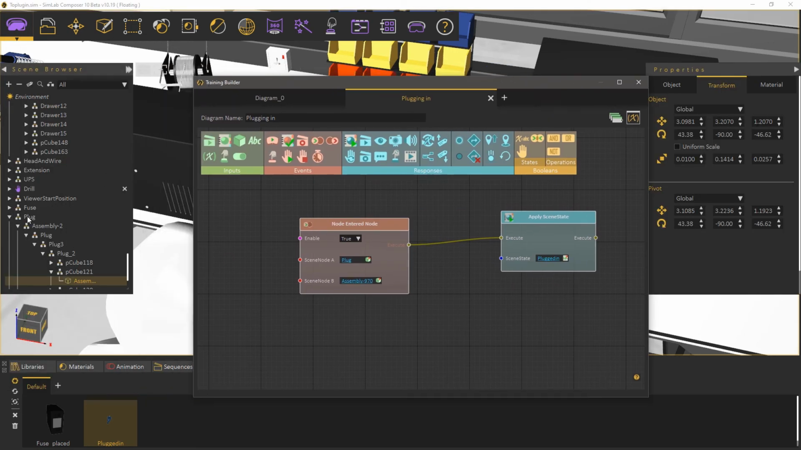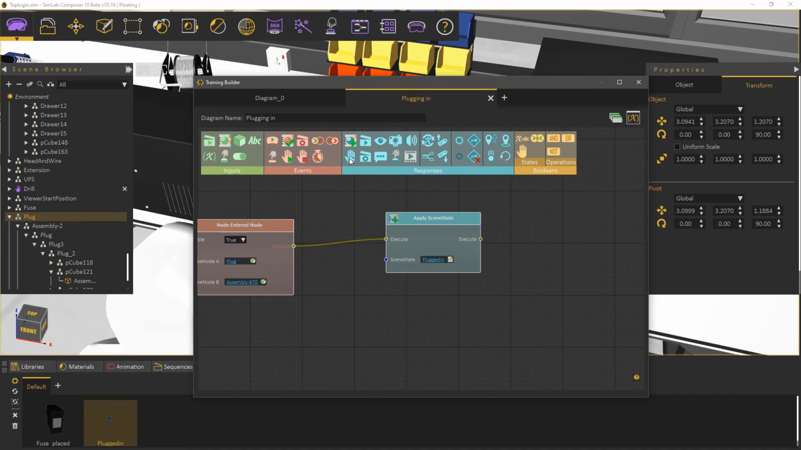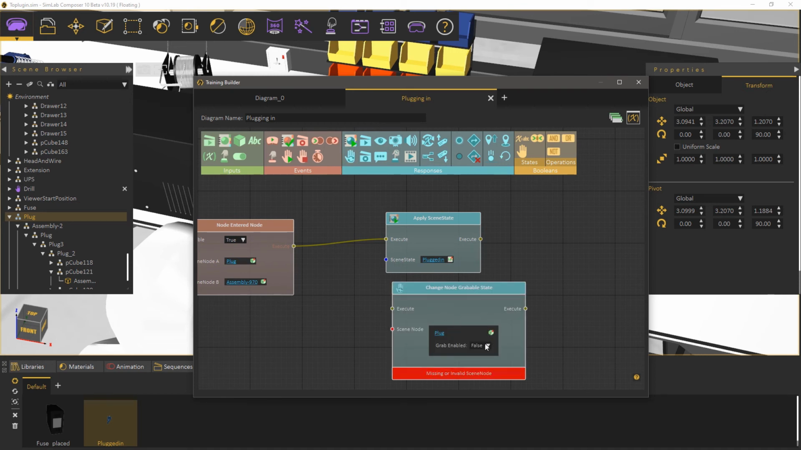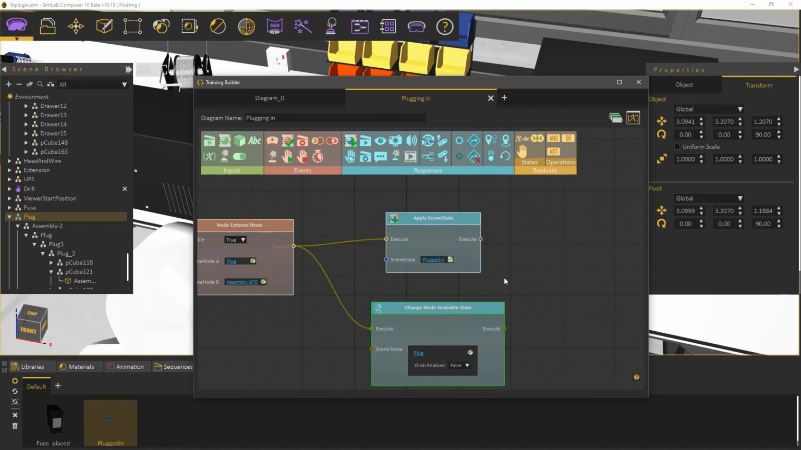Select the plug again, and add a grabbable state response and attach the plug to it and set it to false, then attach the response to the event to prevent the plug from moving once it's placed in the power outlet.